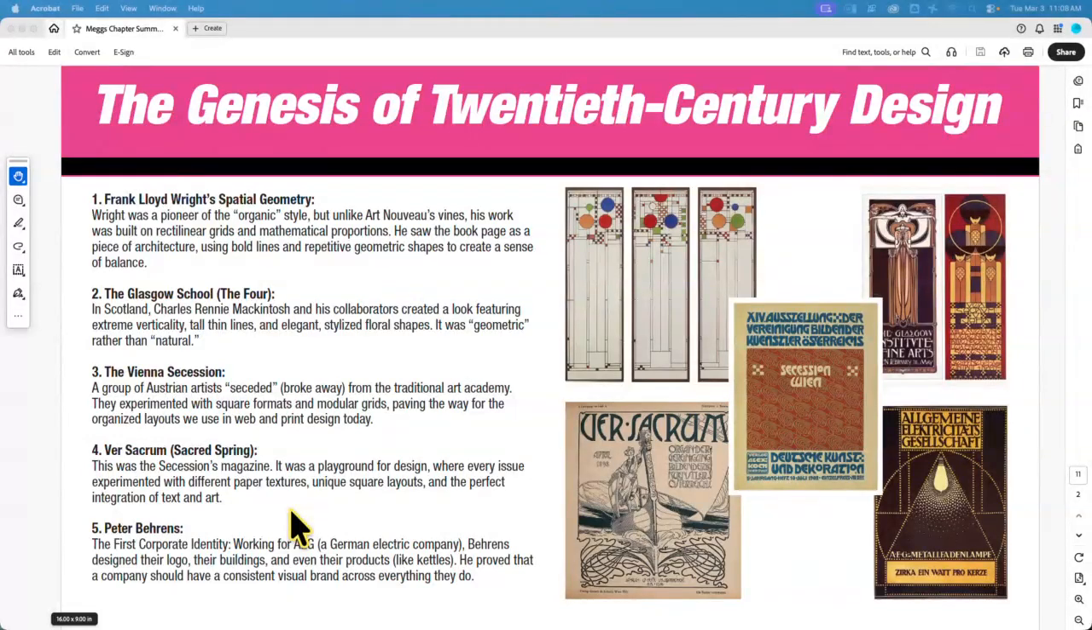Ver Sacrum, Sacred Spring, was the magazine developed by the Vienna Secession. It was a playground, as it says, a playground for design, where every issue experimented with different papers, textures, and a unique square format. This is amazing. And this carried through for many decades, even up until me.